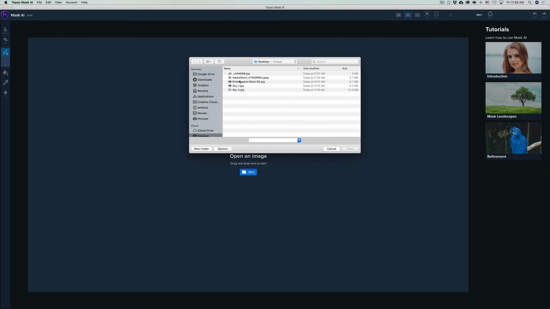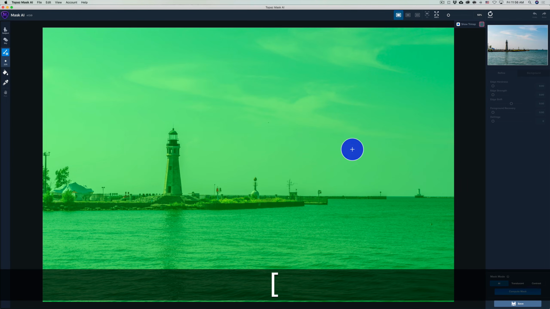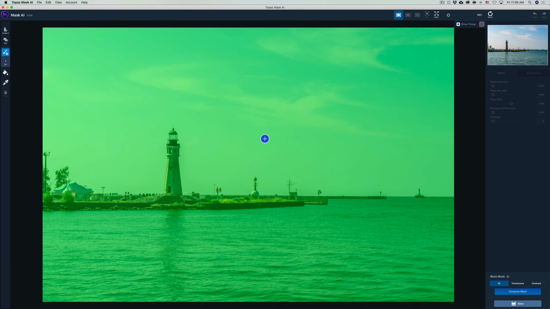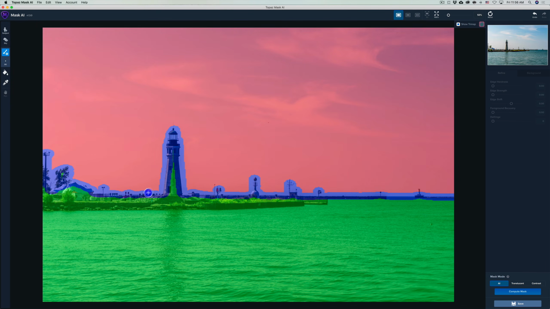We're going to open up a really crappy image of a lighthouse. Okay, again, by default, everything is going to be green. We're keeping everything. In this image, I want to get rid of the sky and replace it with a different sky. So I'm going to get a smaller brush just because that big one's bothering me, but I'm not going to do anything. I'm just going to go over here and click on sky. And when I do that, Mask AI masked it off for me.